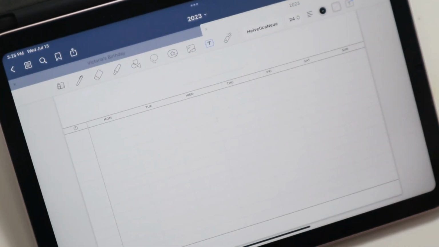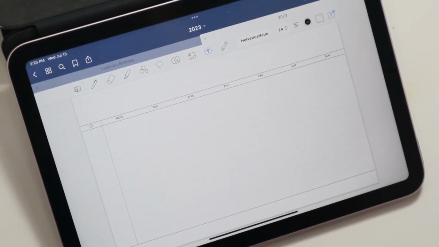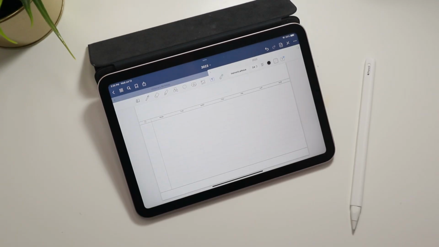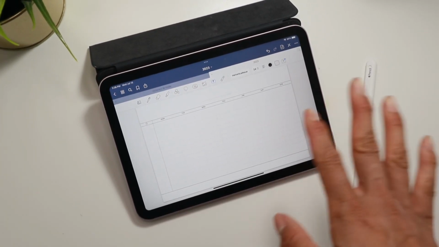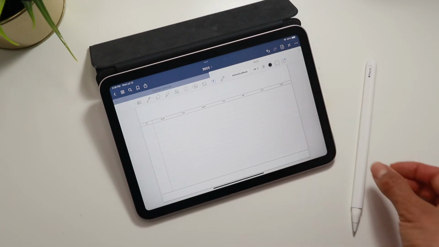Okay, so that's just a really, really quick, very simple, very functional way to create a digital planner for free, especially if you're just trying to test GoodNotes out. No cost commitment really, especially if you already have an iPad.